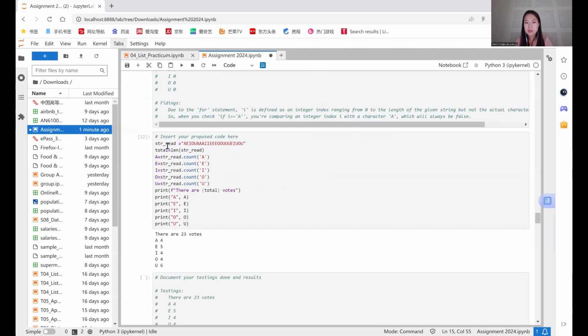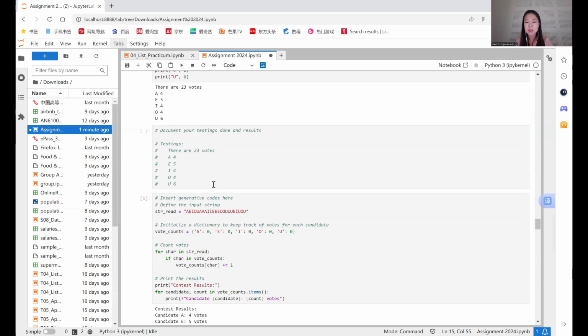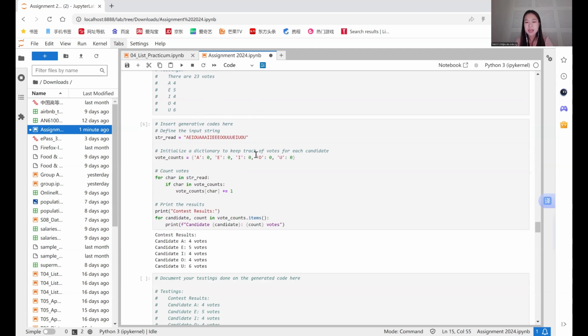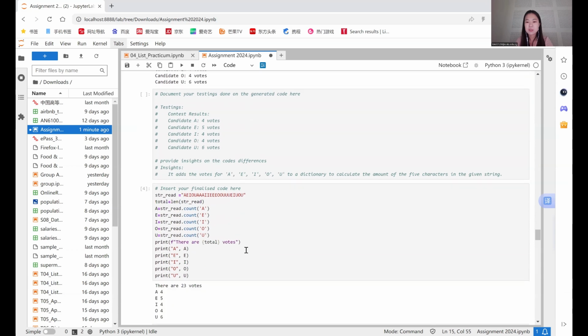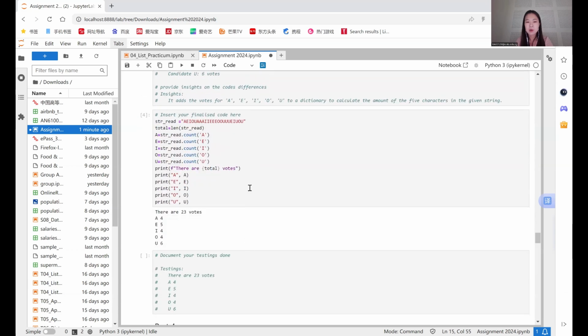So I used the length and count functions to calculate the number of each of the 5 characters in the given string and its total length. And then the votes for them are output. ChatGPT added the votes to a dictionary and output the same outcome as mine, but it didn't calculate the total votes. So I still chose my code as the finalized one.